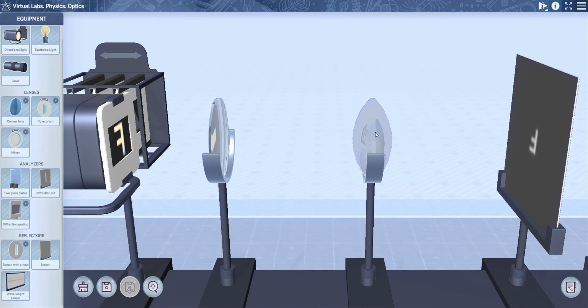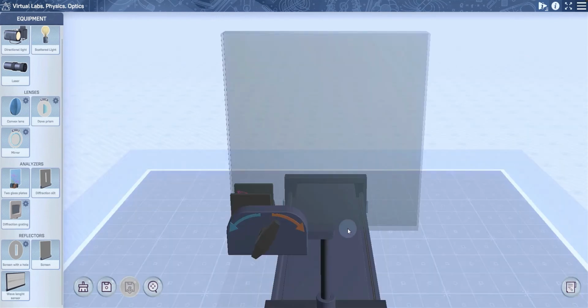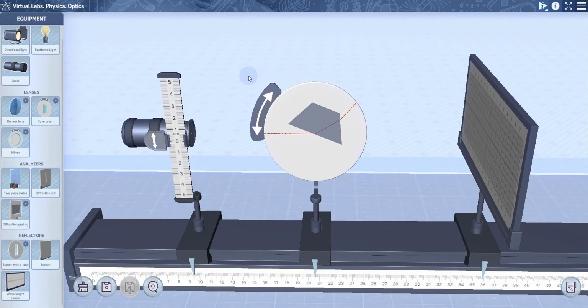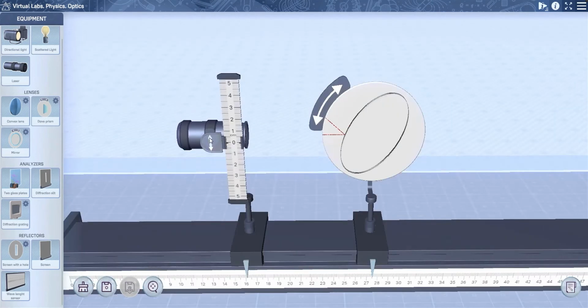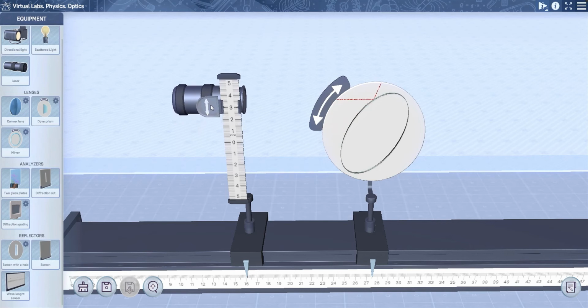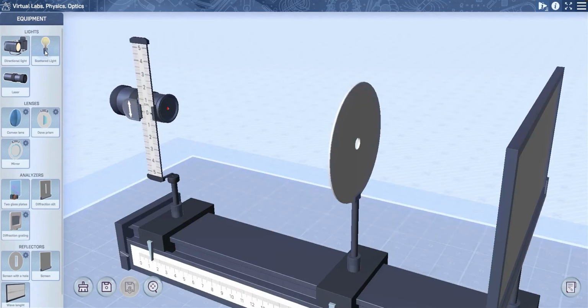Some objects have interactive zones that can be used to change properties or state of objects. For example, you can rotate the prism, change a slide, adjust brightness of a light source, or change laser position on the axis. Some items shouldn't be used together.